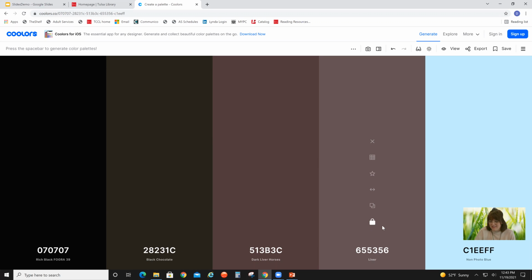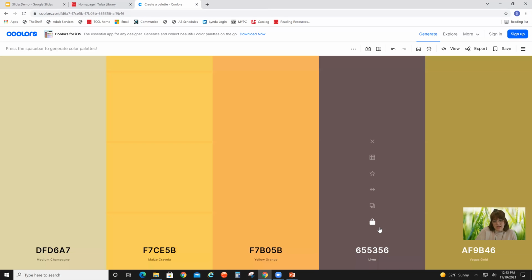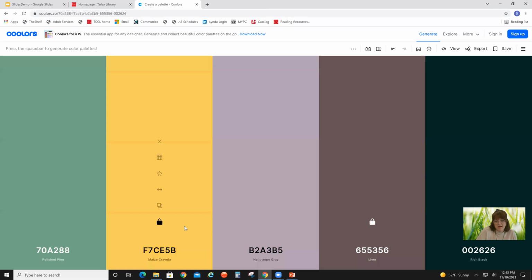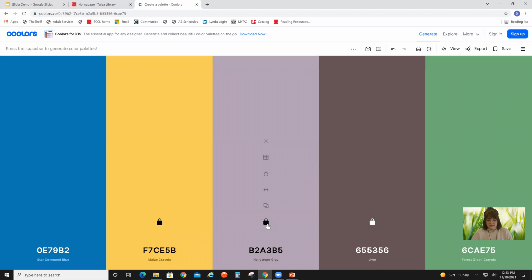So I'm going to lock that into place, and then it'll continue to pick colors that are complementary until I get the ones that I like. And I use this a lot when designing logos or online images to promote programs.